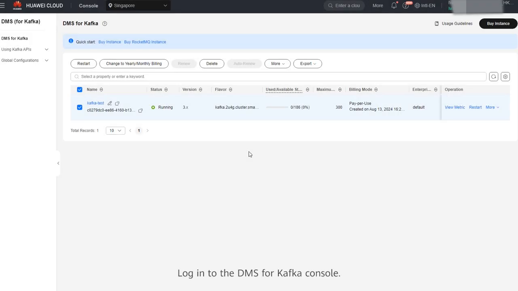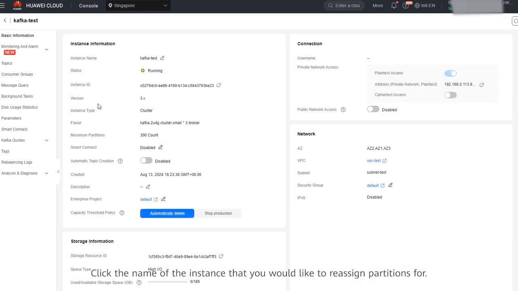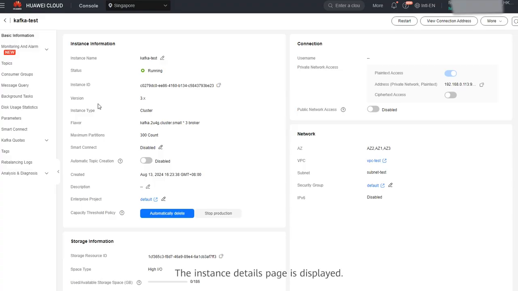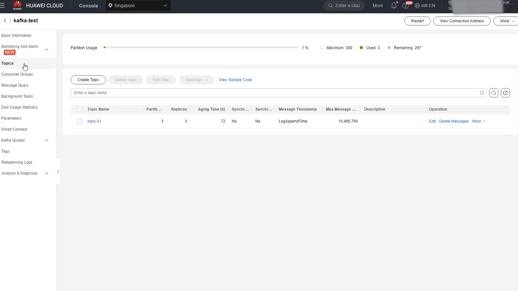Log into the DMS for Kafka console. Click the name of the instance that you would like to reassign partitions for. The instance details page is displayed. First, let's learn about manual reassignment. Select the desired topic, choose Reassign and Manual.